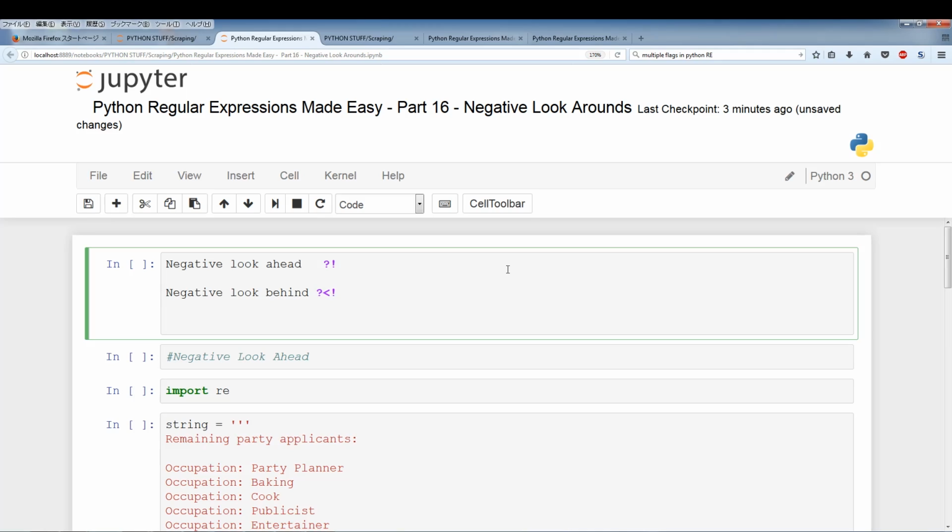In this video, we're going to take a look at negative lookarounds. In the last video, we dealt with lookarounds, but it was more on the positive side: positive lookahead and positive lookbehind. So in this video, we'll focus on the negative portion of lookarounds. Alright, let's get started.